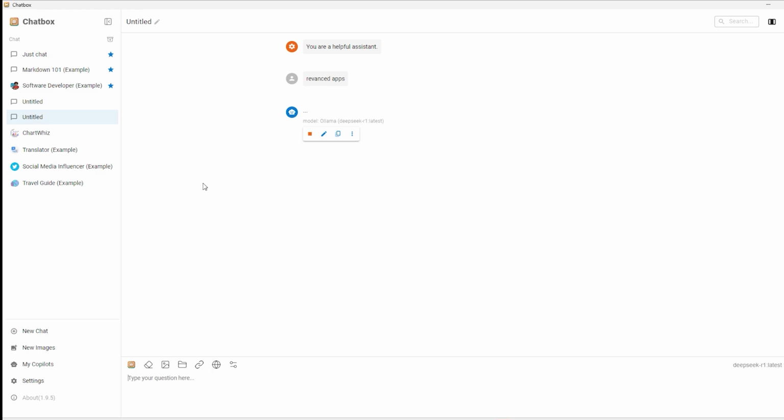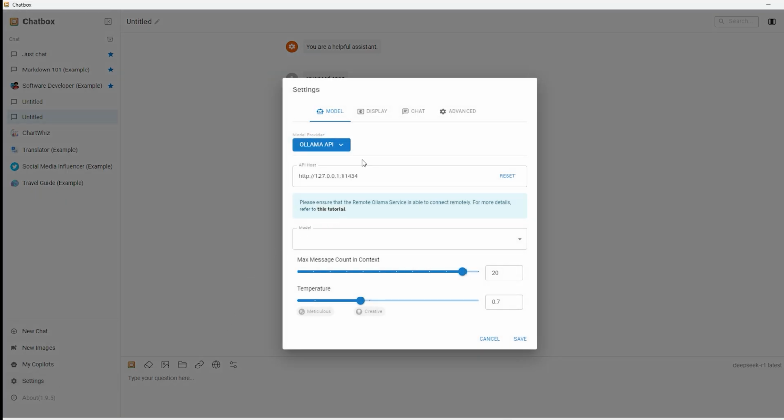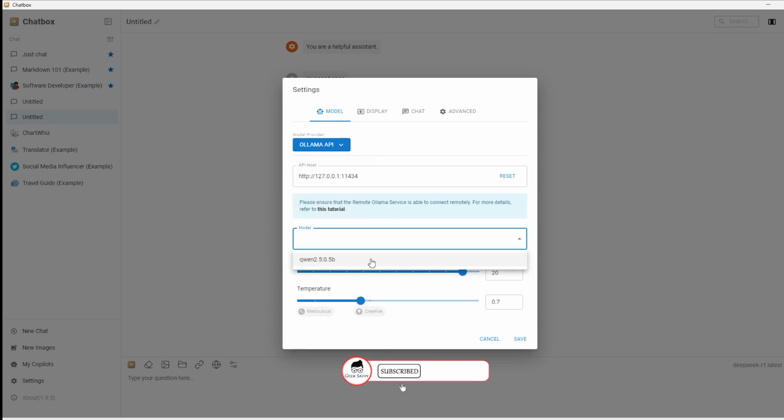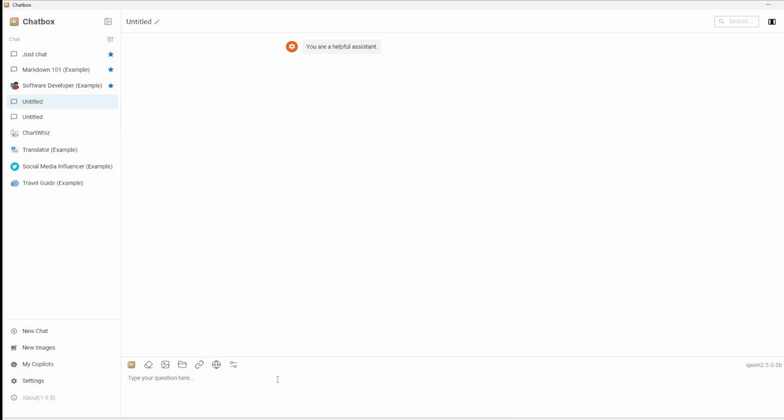Now, launch Chatbox AI and open the Settings menu. Under the API section, select Alibaba API. Then, go to the Model section, choose Qwen AI, and save the setting. That's it. Now, you can interact with Qwen AI using a graphical interface, making it even easier to use.